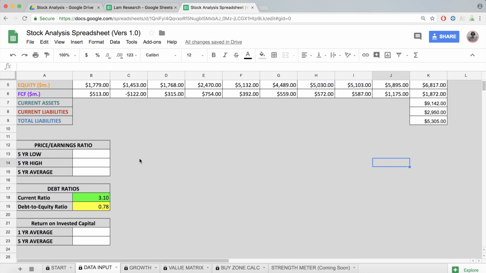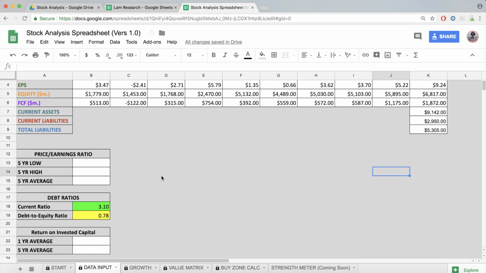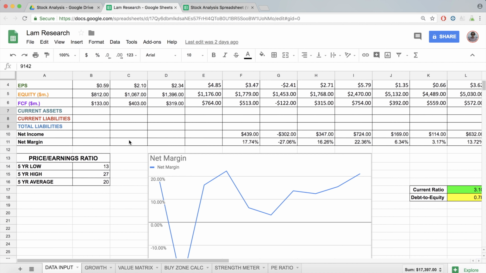Awesome. As you can see, it's already automatically done the debt ratios for you using those numbers, so we can see that it should be the exact same. Yep. Then we're going to need to enter in the PE ratios, which is the low, high, and the average. So for Lamb, we've got a low of 13, a high of 27, and an average of 20.